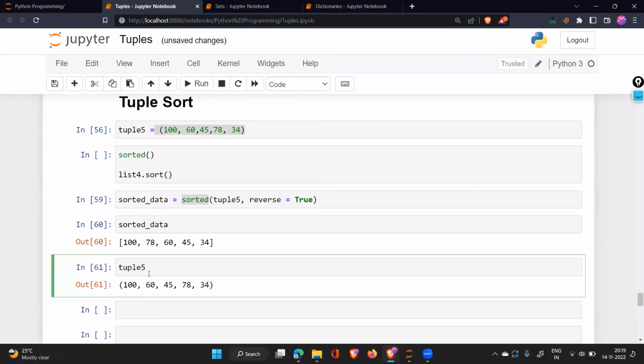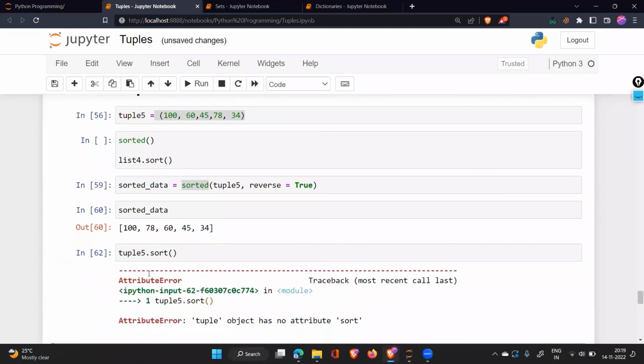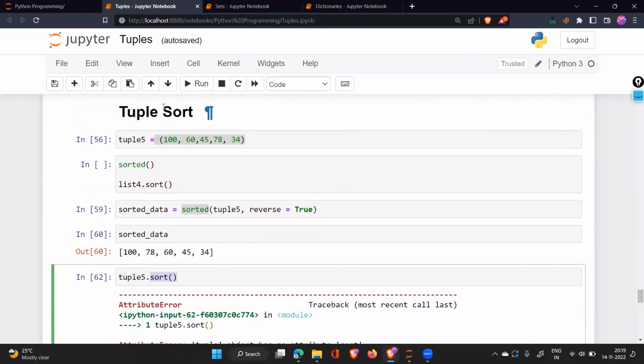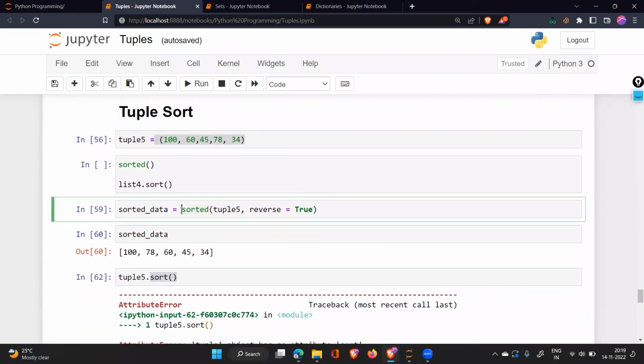The next one is called dot sort. Is this dot sort going to work? Let's see. Tuple 5 dot sort. No, it is not going to work. Why is it not going to work? Because a tuple can't be changed, but dot sort is an operation that tries to change the original data, that tries to sort the original data. So obviously it will not be allowed. So if you have to do sorting of a tuple, you only have this one option, using the keyword sorted.